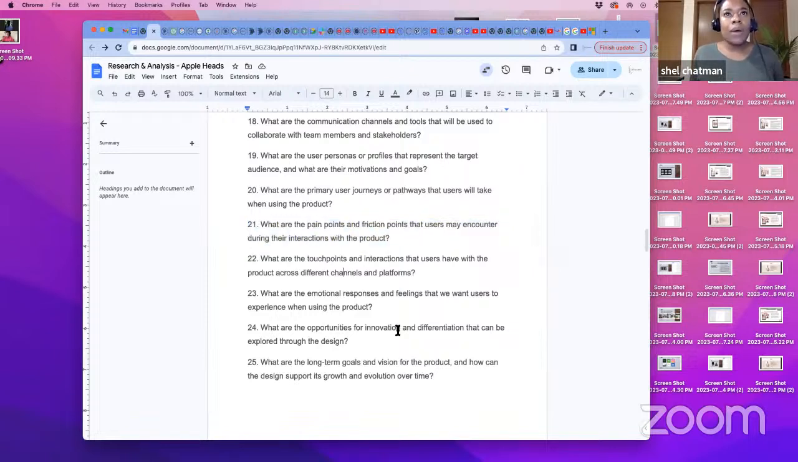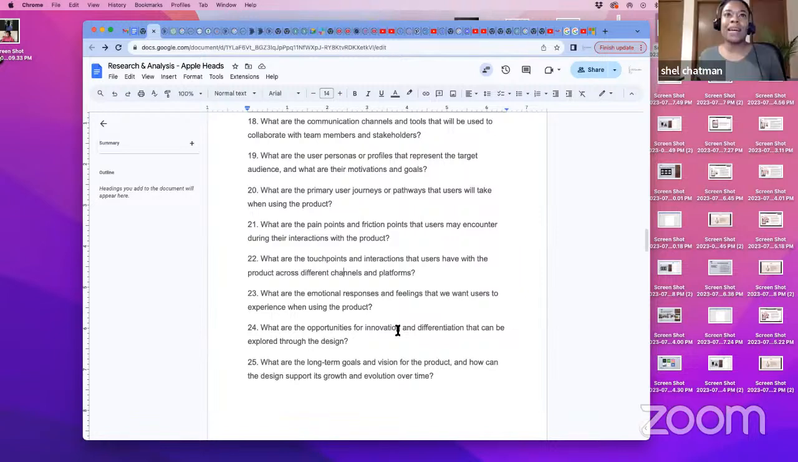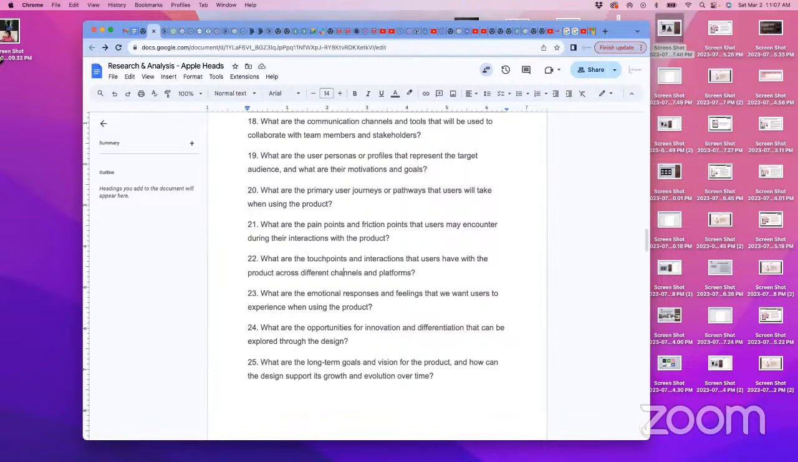What are the touch points and interactions that users have with the product across different channels? Have you guys ever been in a situation where the mobile experience is different than the desktop experience? Yes. Yeah. So much. So thinking about what I was saying earlier, that you have to design for both of them simultaneously.